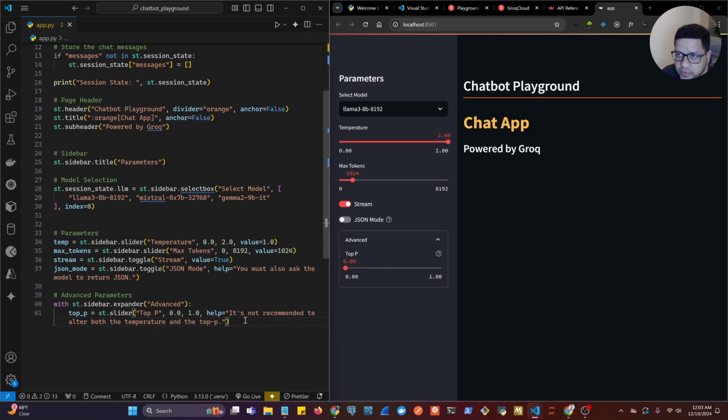Now the last thing for the advanced, we're going to do the stop sequences. So we're going to create a variable called stop_seq, and then we're going to set that to a text input. And in here we're going to do st.text_input, and we're going to say stop sequence.